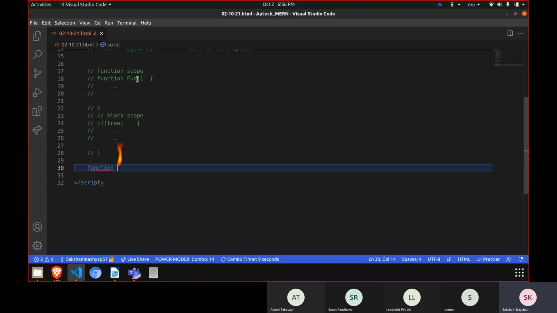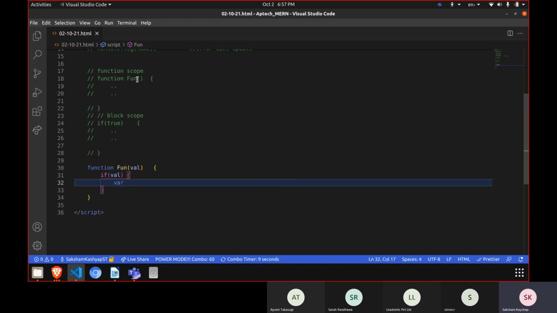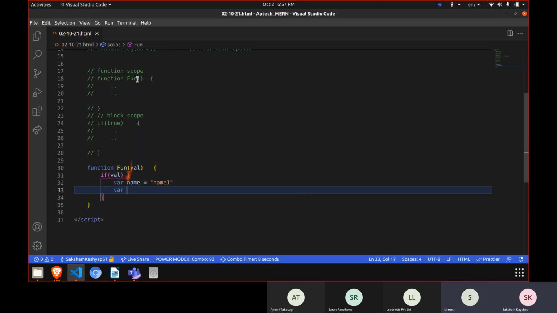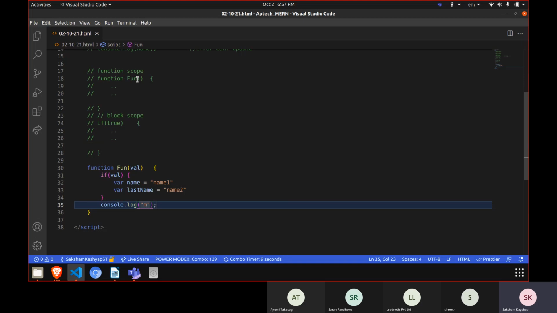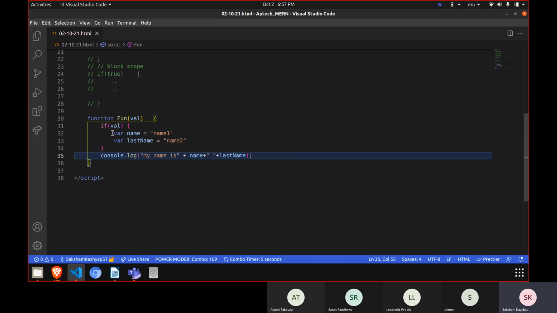There is a function named fun, and the value, right? And if the condition is value, then we declare variables with the var keyword: var name1, and var last name equals name2. Then console log "my name is", where we concatenate the string with name1, a space, then last name. Right? What will be the output here? We have used the var keyword for these variables and are calling them here.